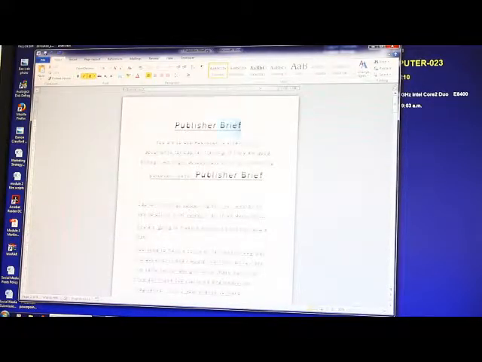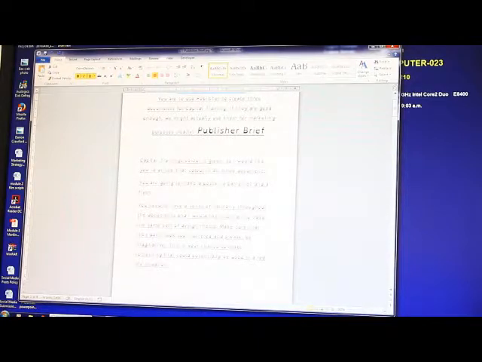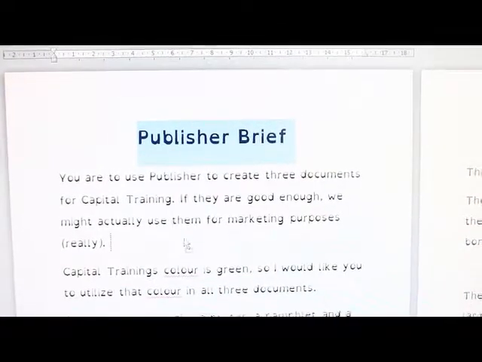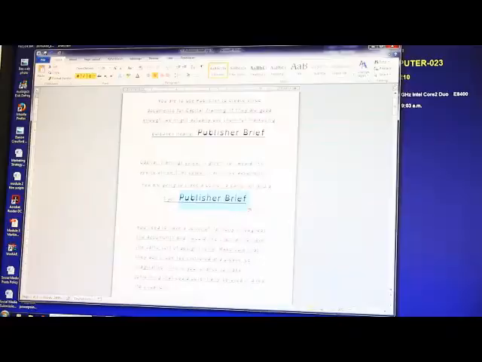Now, there are a few techniques which you're going to have to learn how to do. One is you're going to have to learn how to move things. So let's say I wanted to move this title down here. I could just delete it and retype it, or I could highlight it, left click, and just drag it down to where I want it to be. That's how you move things.